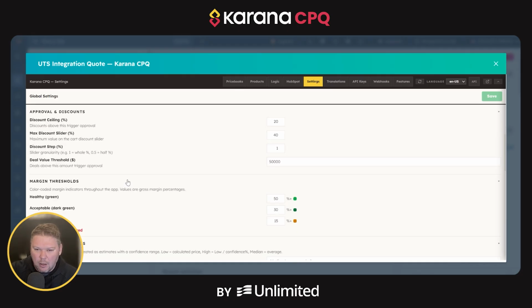I have my overriding discount settings. So my discount ceiling is 20% at this point. Anything above 20% will automatically trigger an approval flow. Similarly, for my discounts, I have configured that to have a maximum of 40%. The step is in 1% increments, but I can adjust that. And then my deal threshold for approval globally is $50,000. So deals that exceed $50,000 will require approval.